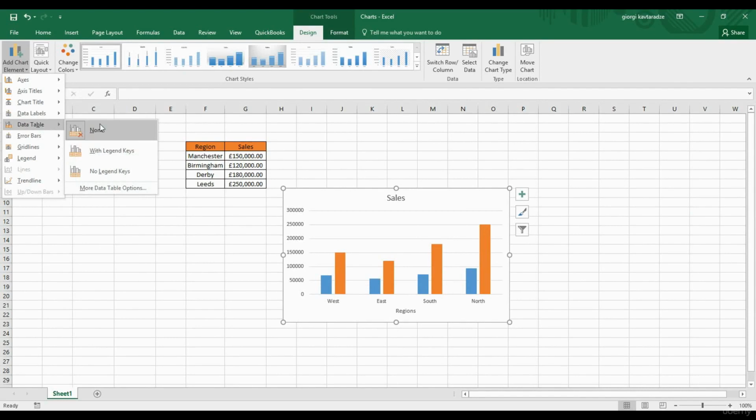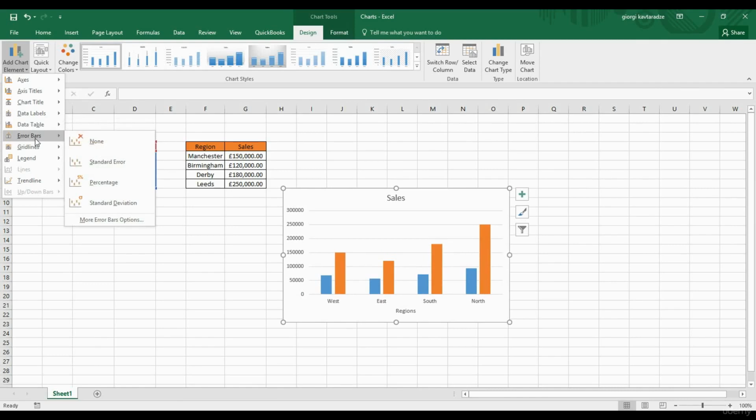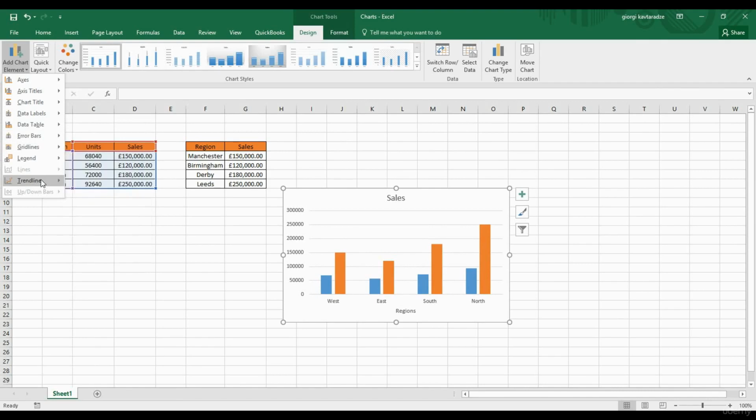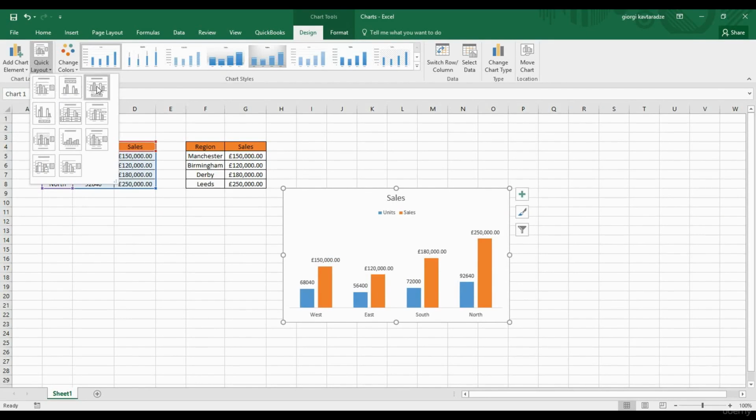Click the data table to add them with the legend keys or without them. We can also add error bars, grid lines, and legends. We can even add a trend line if we want to do some forecasting. Go to the Quick Layout menu to change the layout view of the chart.